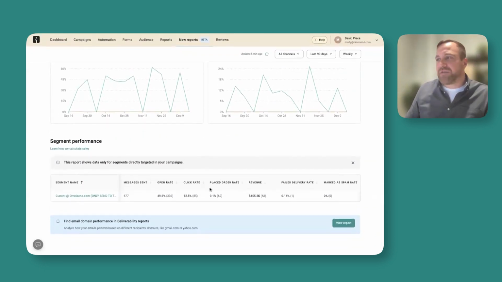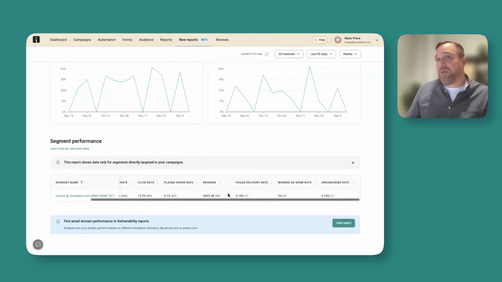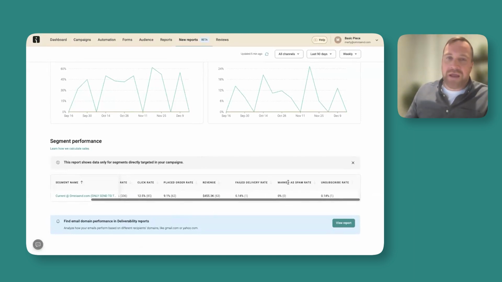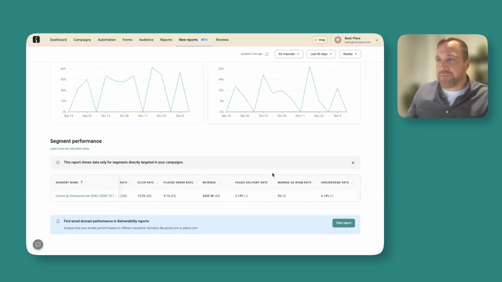And then segment performance. So this also used to be buried within separate reporting. We've now brought that to the forefront. You can see that up front, where you can see all of your segment performance in your prescribed period. So for this demo store, we're only sending out internally, so we have one segment. You can see everything from opens, clicks, the legacy metrics, to orders placed, revenue, and your deliverability as well.